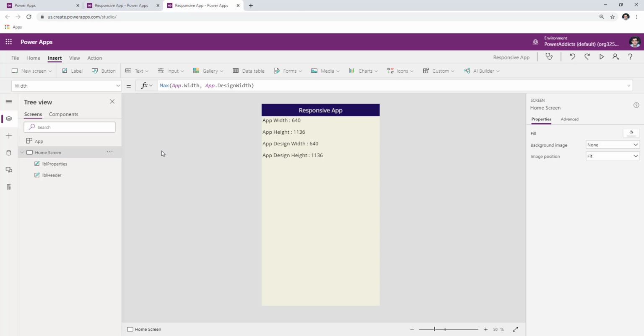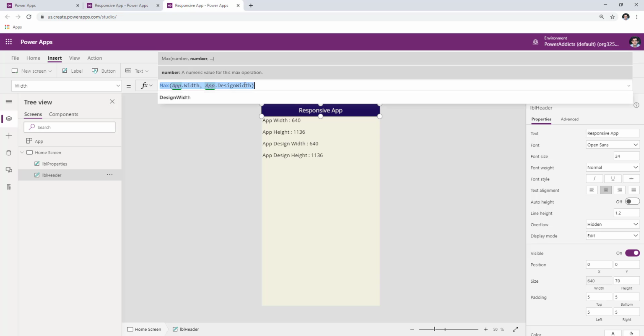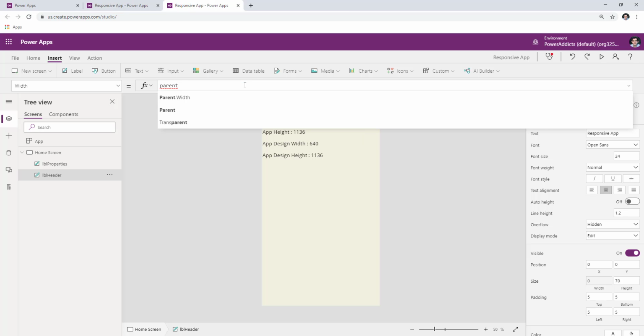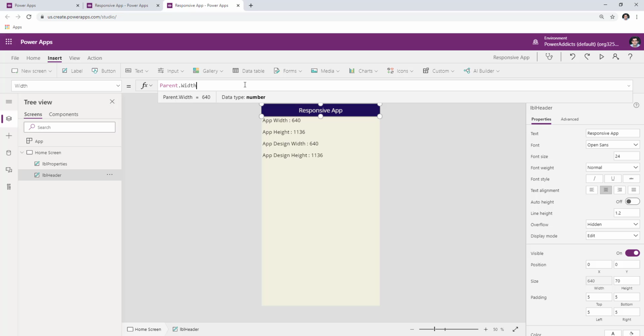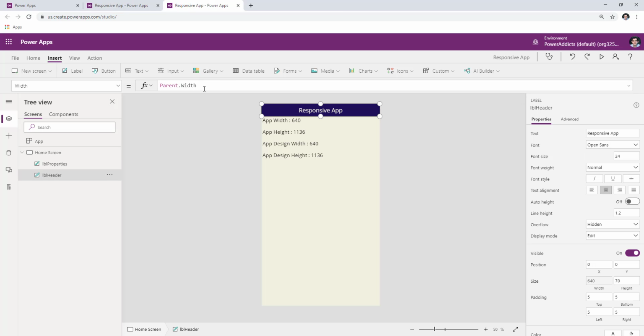Now, how do I leverage this? Any control that you add to your screen can reference the screen by using a property called parent. So right here, I can change this to parent. That means get me the parent dot width, get me the width of the parent. Now, what is the parent for this label control? It is the screen. What's the width? The width has already been designed to be responsive. That means now, because I have changed this formula to parent dot width, it is going to relate to the width of my home screen.